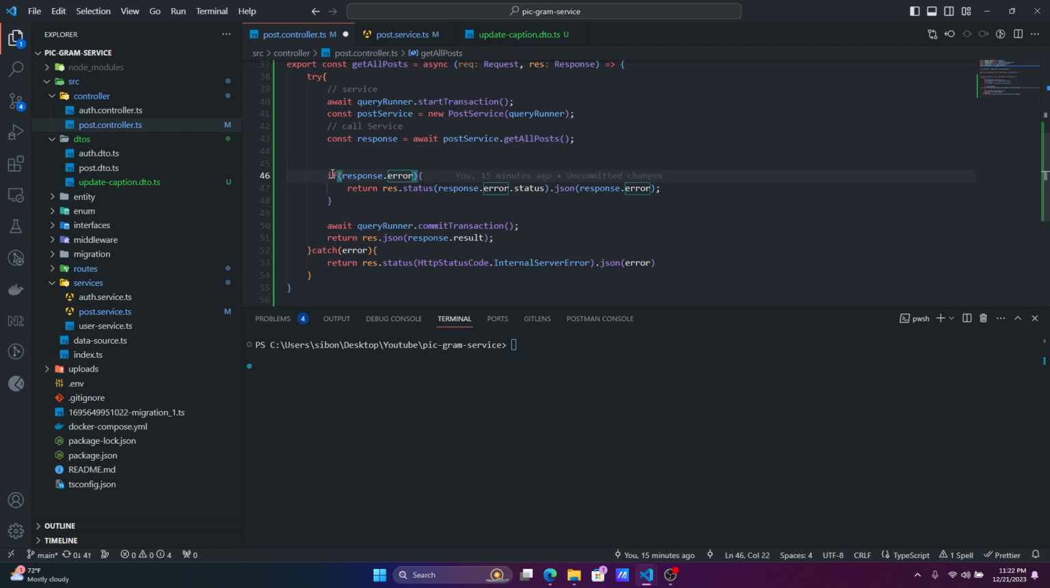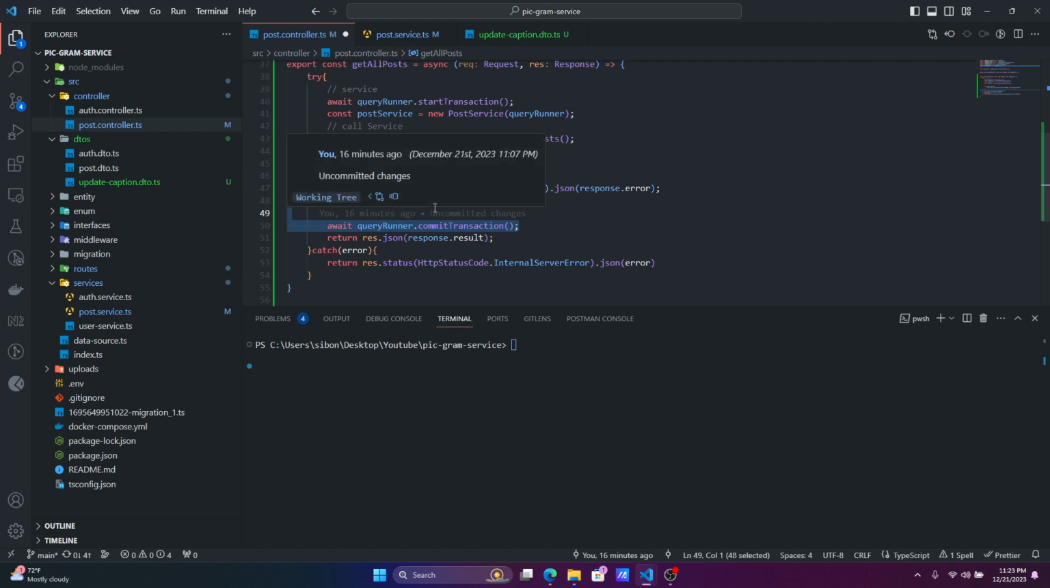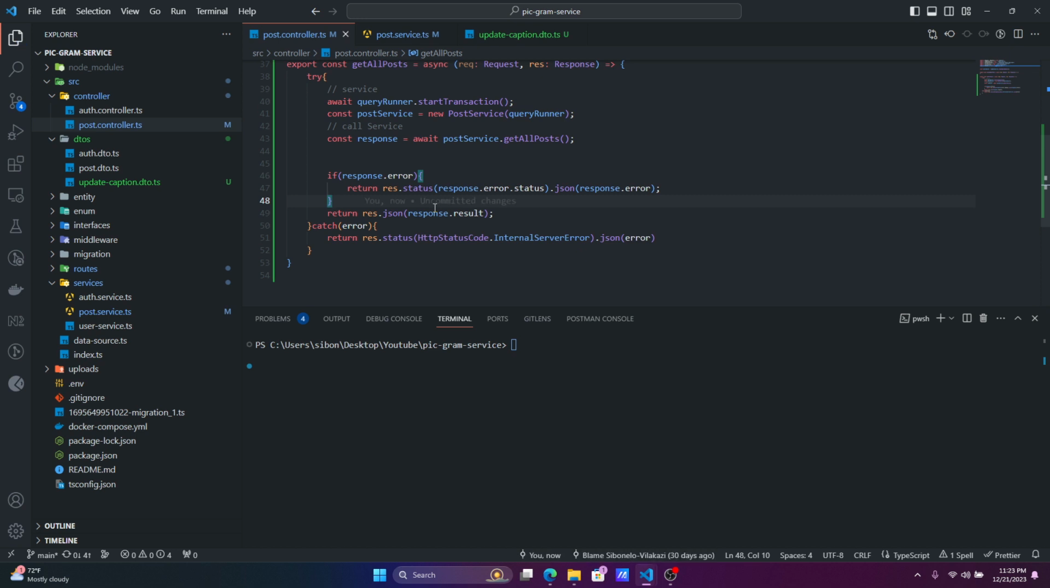And then if we find an error, we just want to return this as a bad request, because all our errors will throw a bad request, and we'll pass in that actual error. And if everything goes well, we'll run the commit transaction. But since this is a get request, we're not making any changes to the DB, so we don't even need to have that. Alrighty, so this is all good.